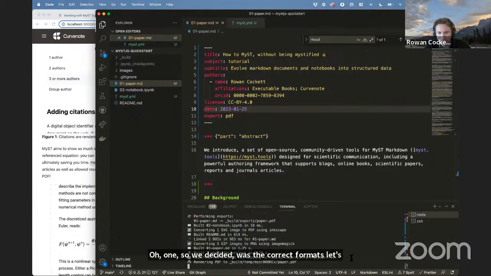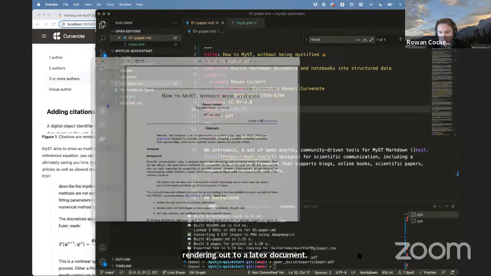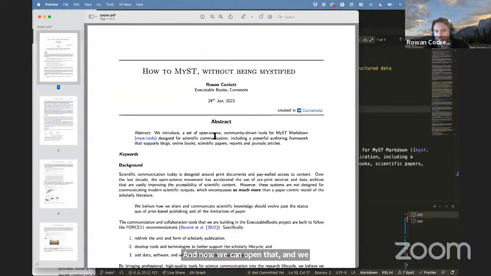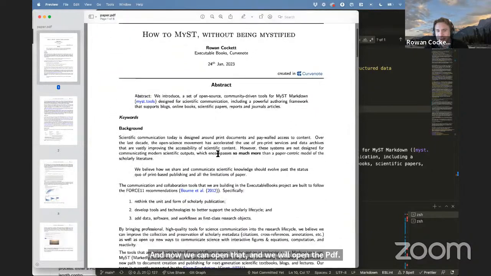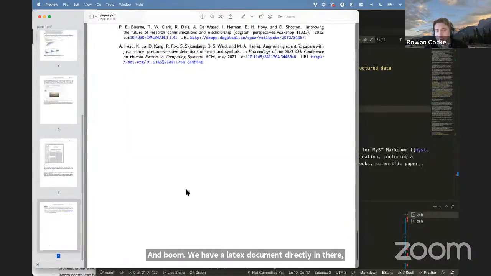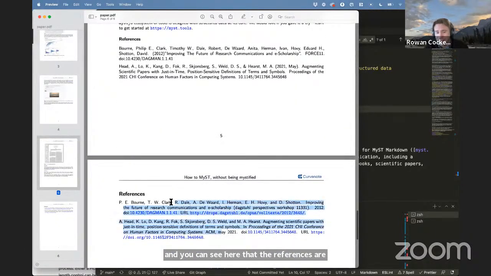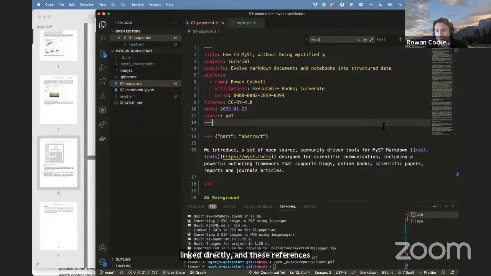Let's see if that doesn't yell at me. Okay, perfect, awesome. So that's now rendering out to a LaTeX document, and now we can open that, and we will open the PDF, and boom, we have a LaTeX document directly in there. And you can see here that the references are also linked directly.